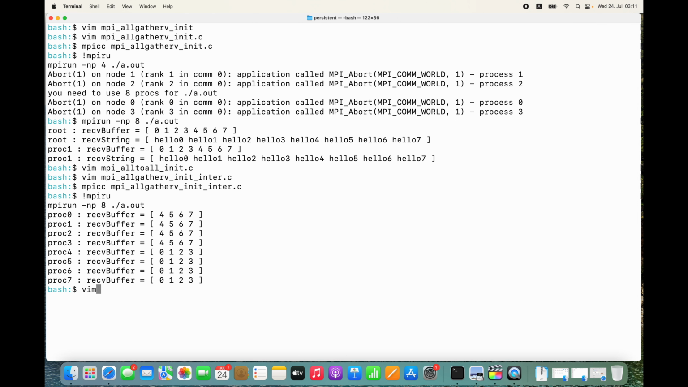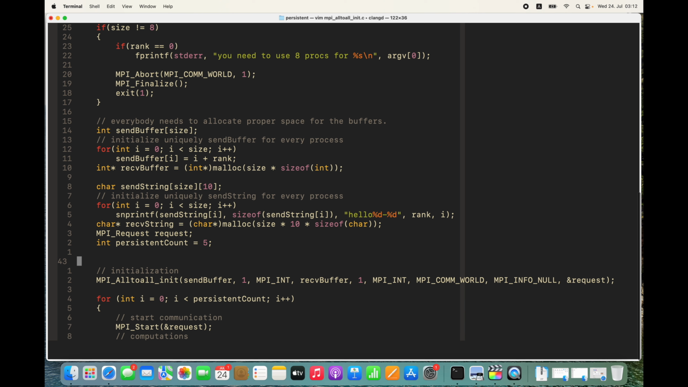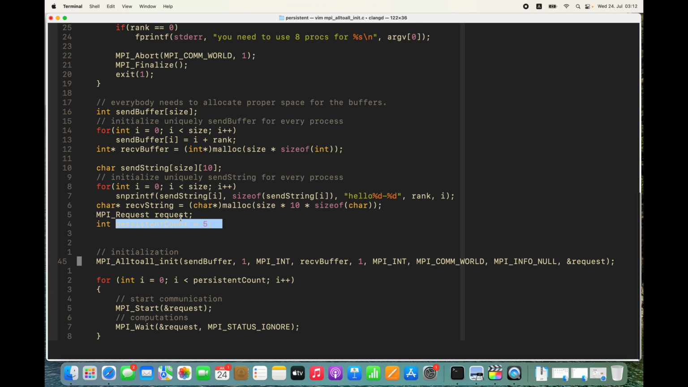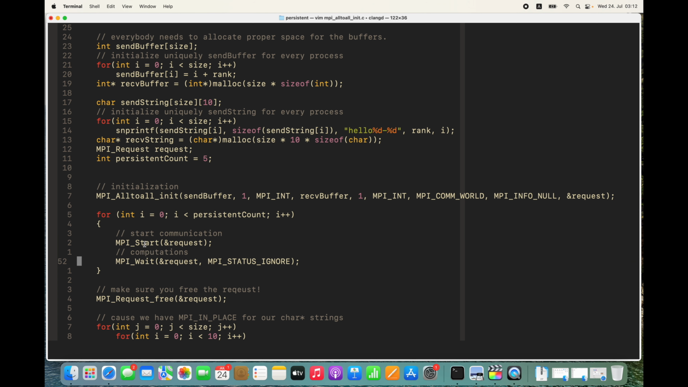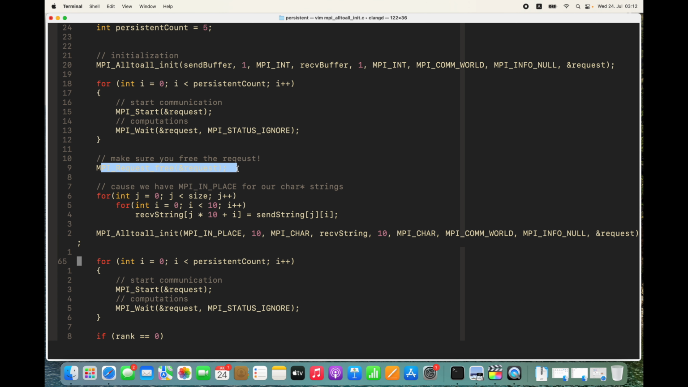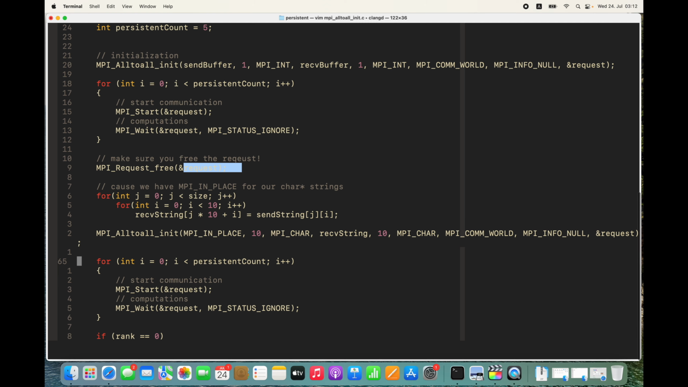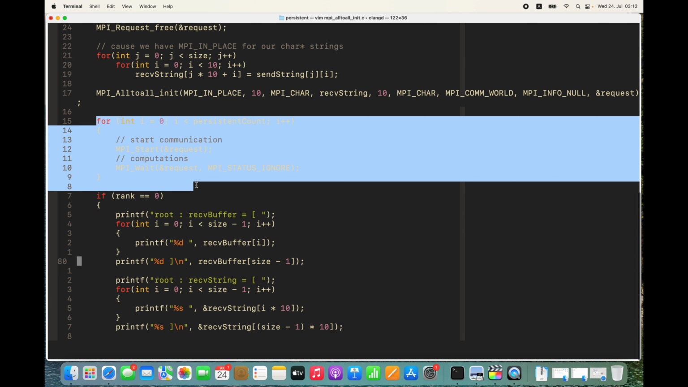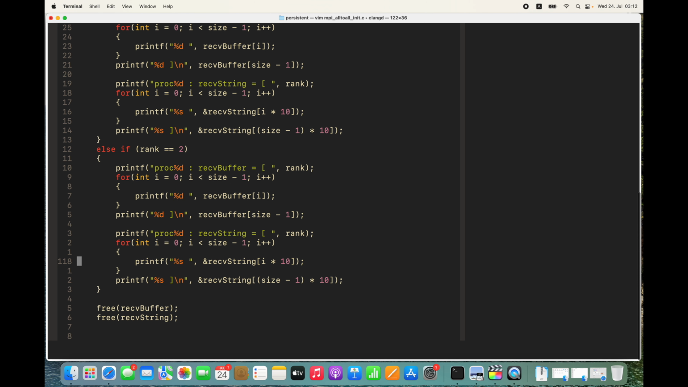All to all init. Again, I go slowly. Everything is the same. You have this persistent count and the request handle. You initialize. You do the cycle of starting and waiting. You free the request since we have only one. We are using only one request handle. Before using it for the C style string, you have to free it. You do the cycle. And then finally print the results in rank 0, rank 1, and rank 2.